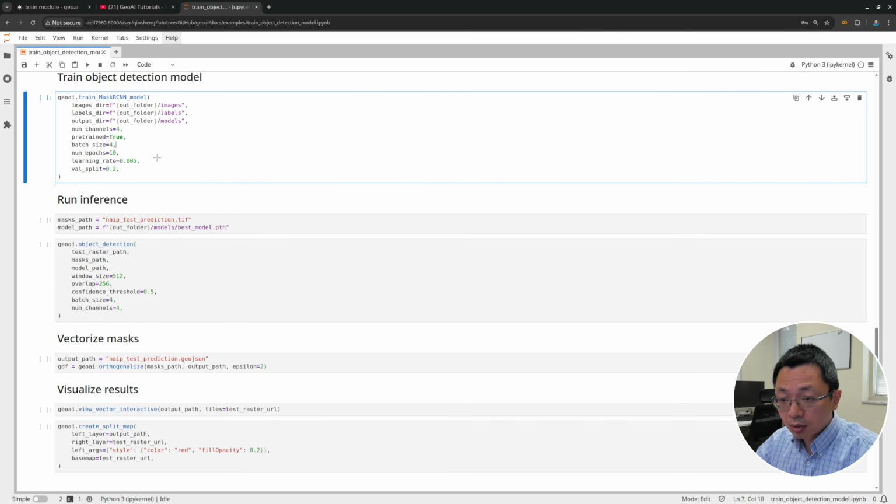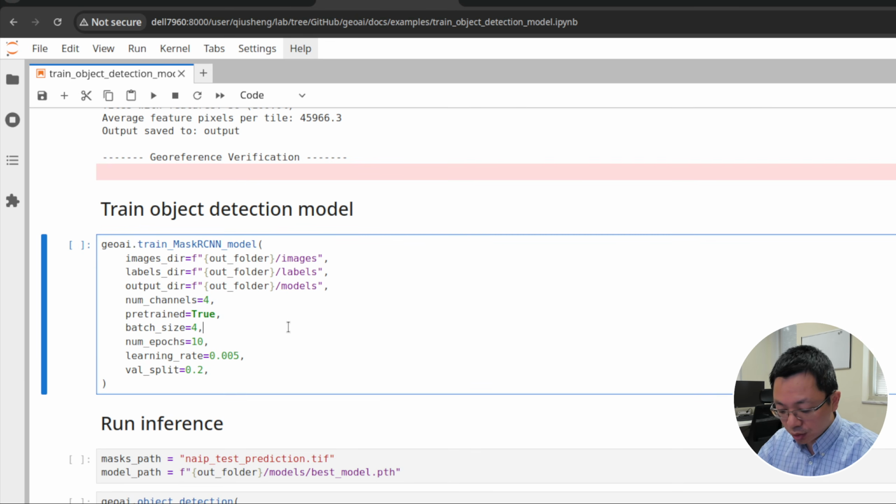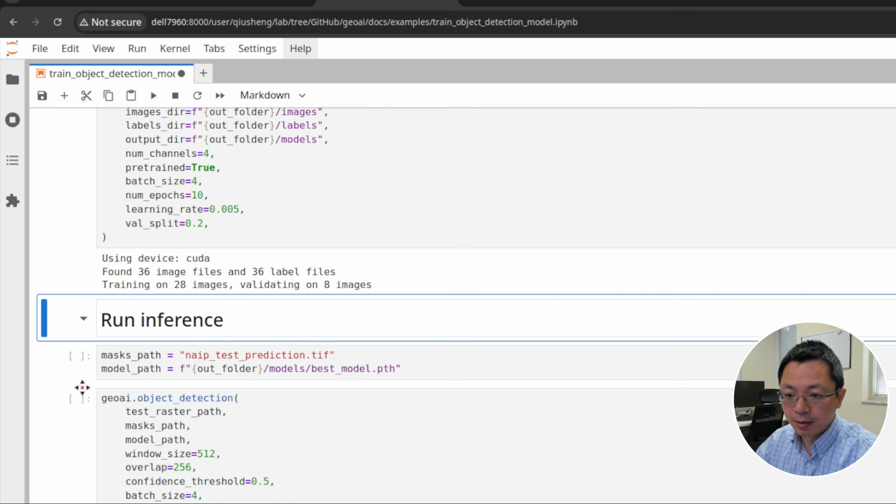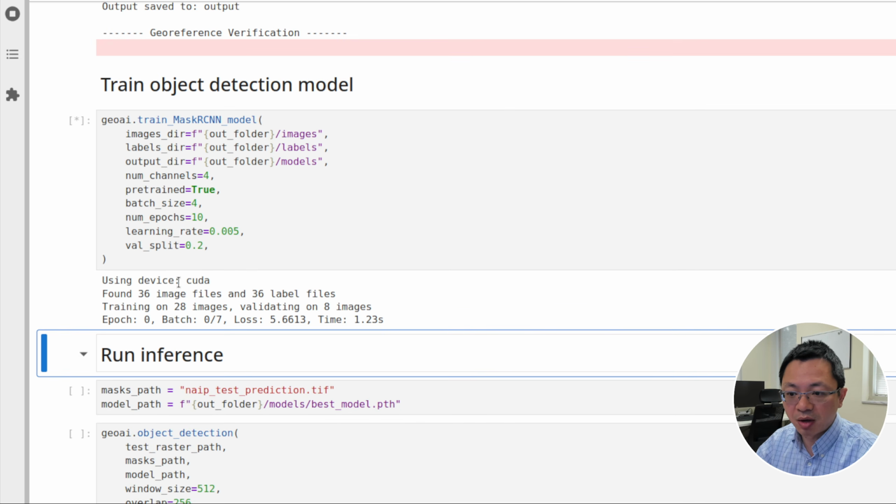So with this, we are ready to train the model. Just run it, and it's going to automatically use the GPU if you have one.